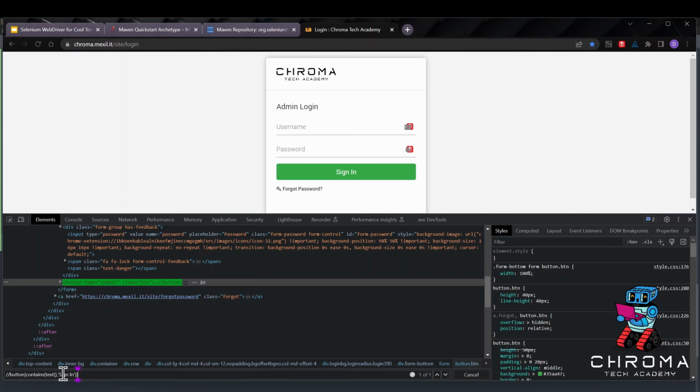Now, to prove that the text has to be spelled the exact same way, let's say that I was just a little bit lazy and wrote this XPath with a lowercase s. You see, it says 0 out of 0, and it doesn't work and it won't work. So it needs to be spelled the exact same way.